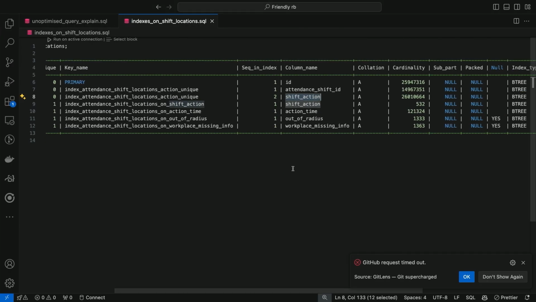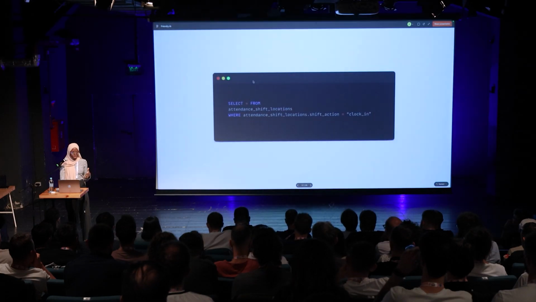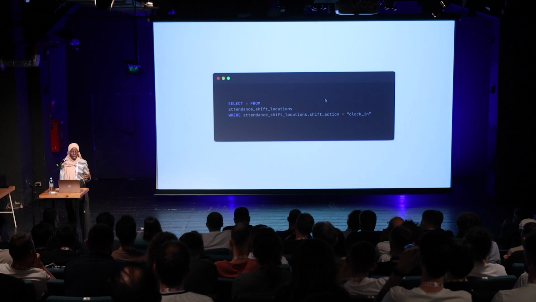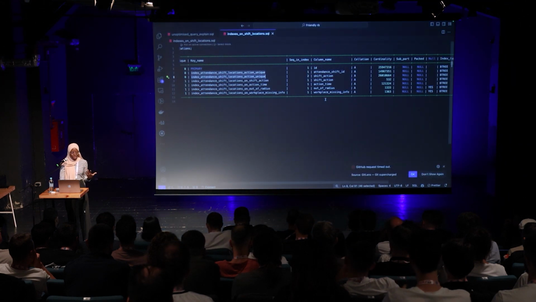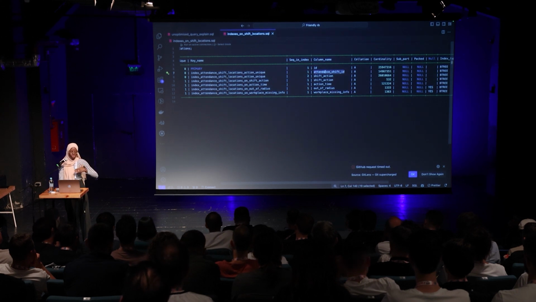Normally, what you can do now is check for the indexes that are wrapping around the shift action. And in this case, there are two indexes. Do you think SQL will be able to take both the action unique and the unaction indexes within the possible keys as indexes that can be used? In this case, unfortunately not, because we are not following the rules of composite indexes. Like I said, in composite indexes, we need to first of all query according to how we are applying them within the indexes.